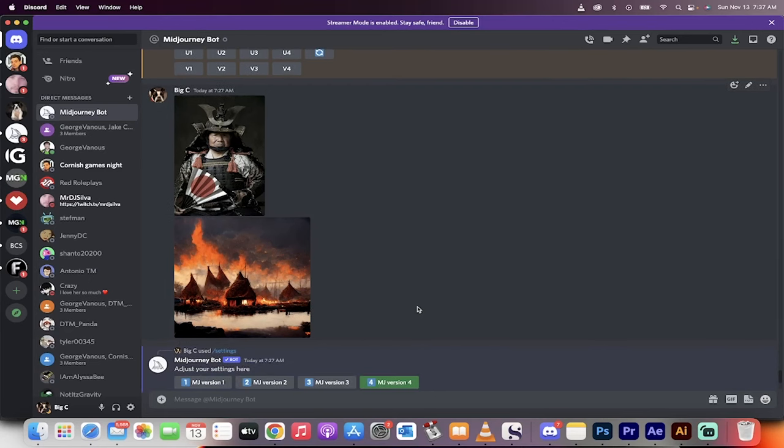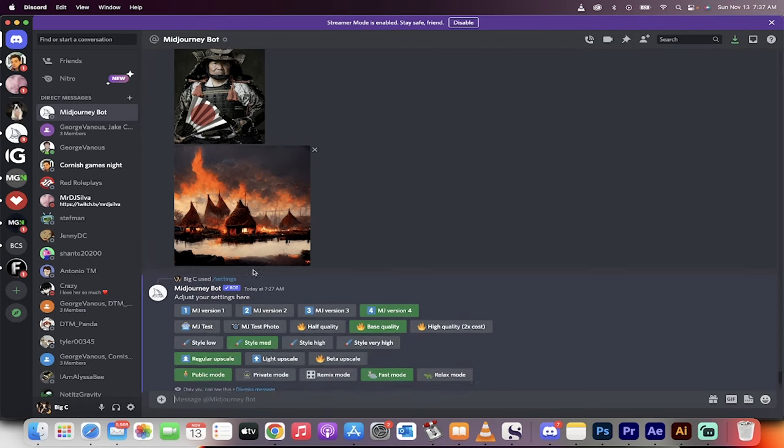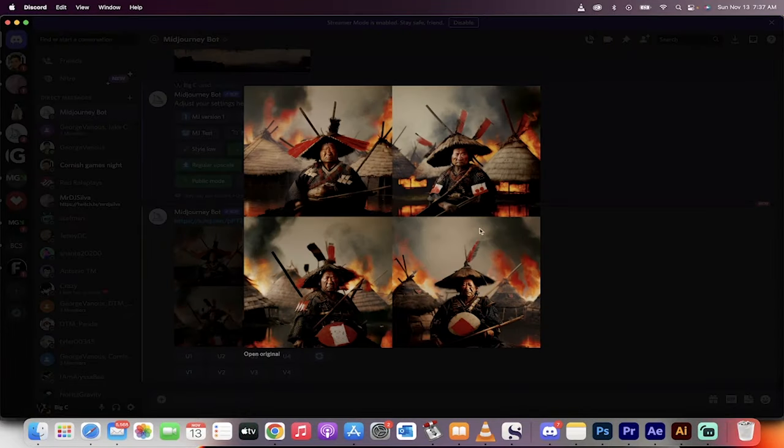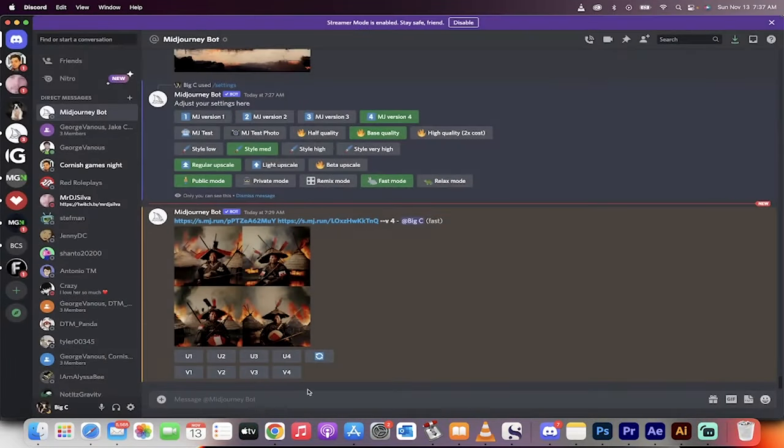In this one, I'm going to show you how to combine images for a unique look. For example, I've got a samurai here, and then I've got this burning village here. I combined them, and I got a samurai standing in front of a burning village. How did I do that?